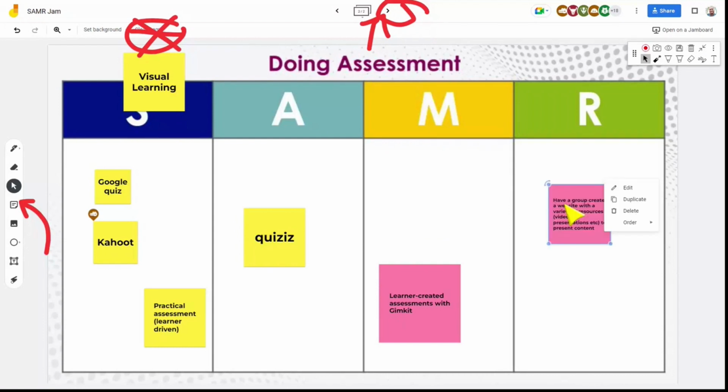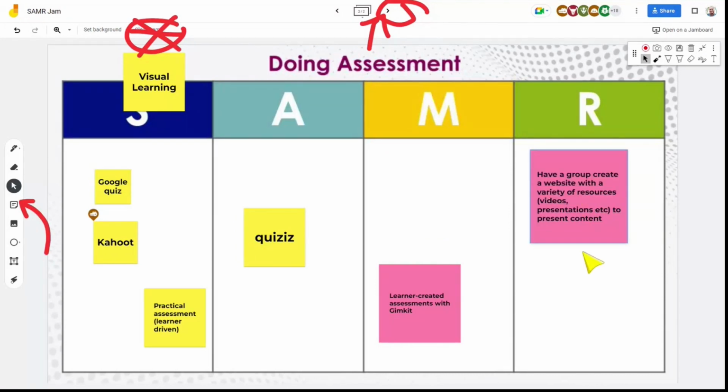I don't know if it's necessarily in the redefinition category, but we could have a group create a website with a variety of resources. There's videos, there's presentations, etc., that they use to present contents. Basically like a digital portfolio with all sorts of different little things inside of it. Right.